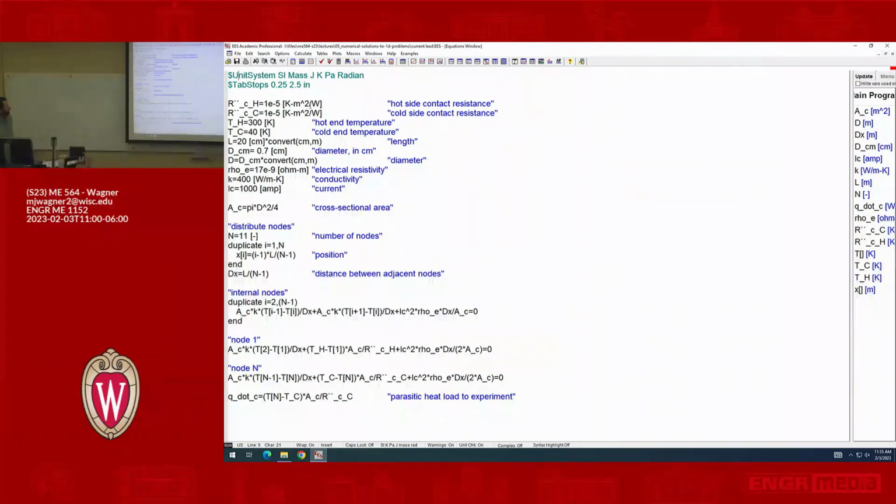This tab stop thing is not always obvious what this is doing, but this is just telling you if I hit tab, the first tab that I hit is going to go 0.25 inches. The second tab I hit is going to go 2.5 inches. So if you wanted to format your code to look nice, maybe better than this, you can set the tab stop so that it does that.